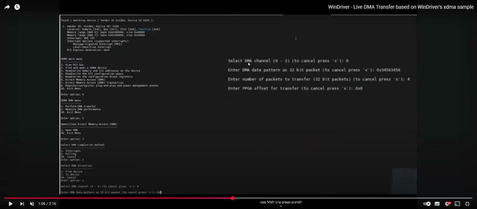And then we get to the technical details of the transfer. We choose the channel. Don't choose 0 by default. It depends on your device. Enter the data pattern. So this is the data I want to be transferred. Enter the number of packets. I want 4 packets of this data. And the offset for the transfer, which is critical. You must know the offset of your device in order to ensure that it gets to the right place.